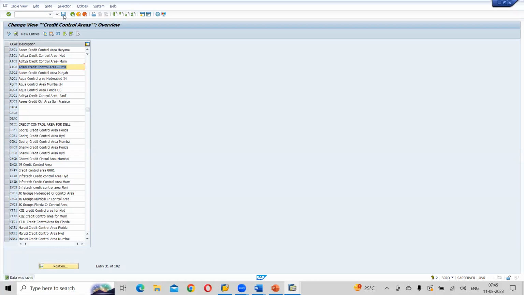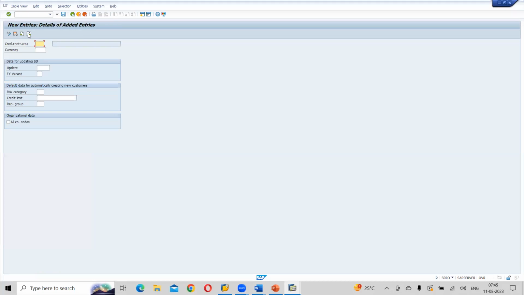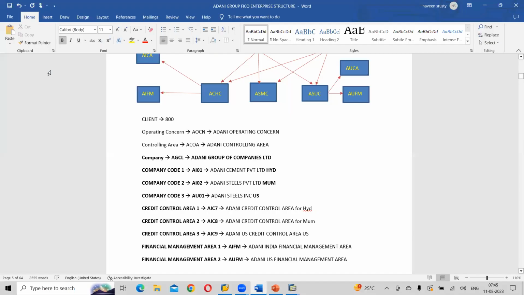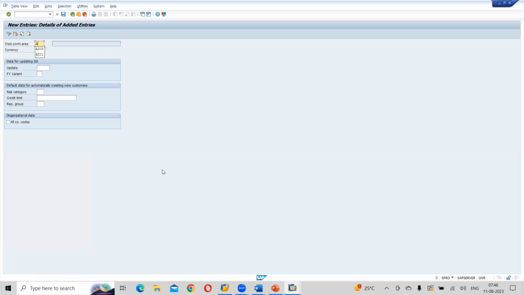So one more credit control area we need to do, right? Okay. So new entries, credit control area. What is our credit control area? Next credit control area, AIC 8, right? Already we have given AIC 7. INR.